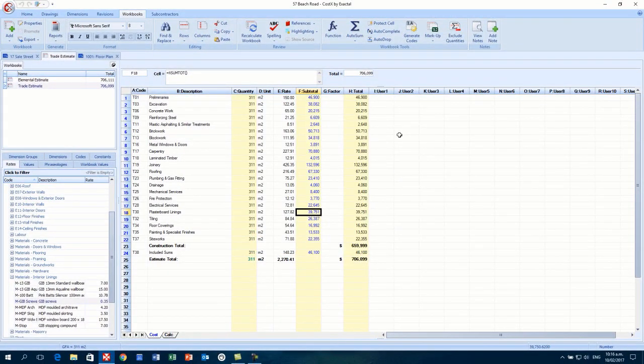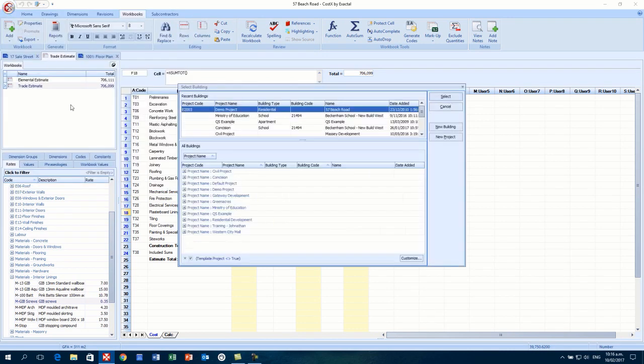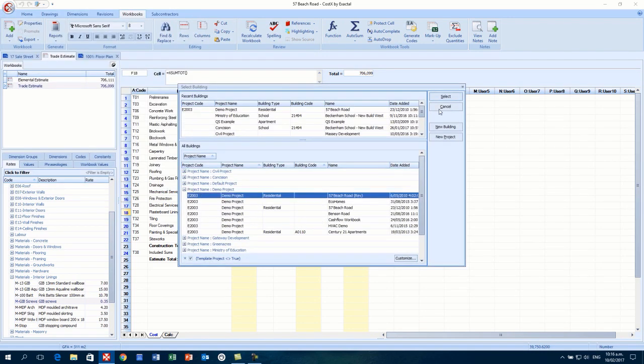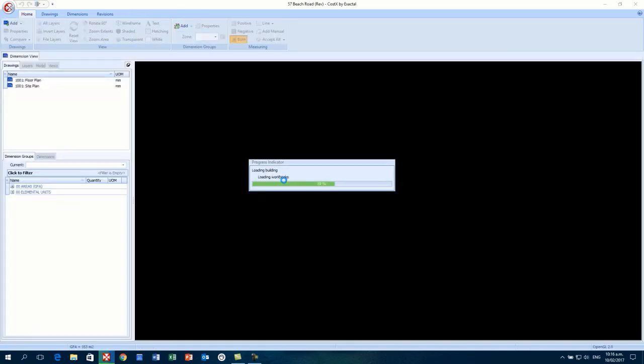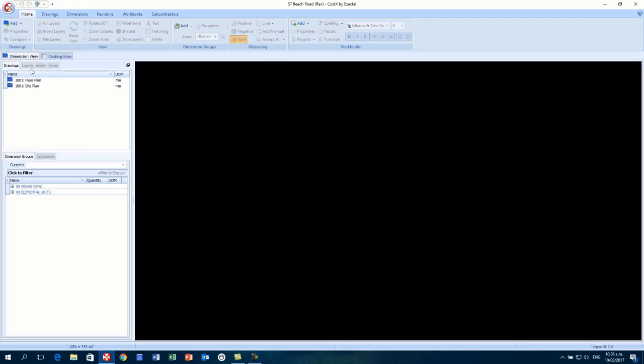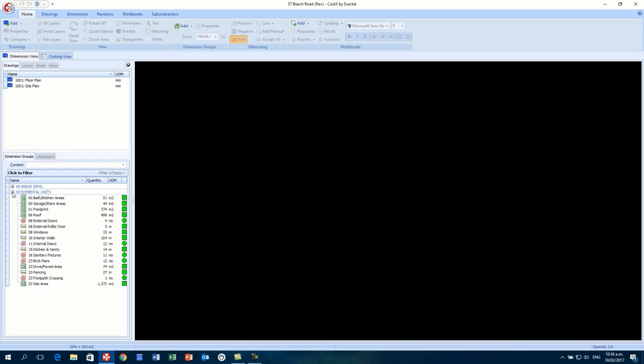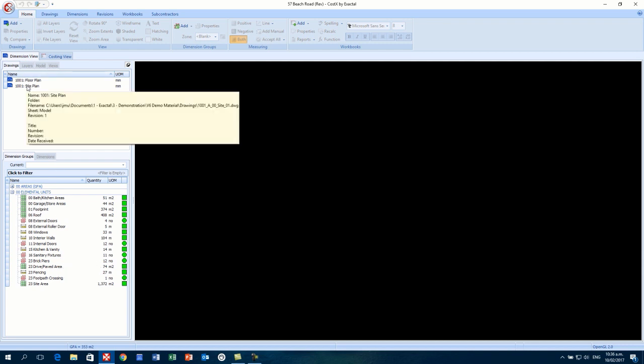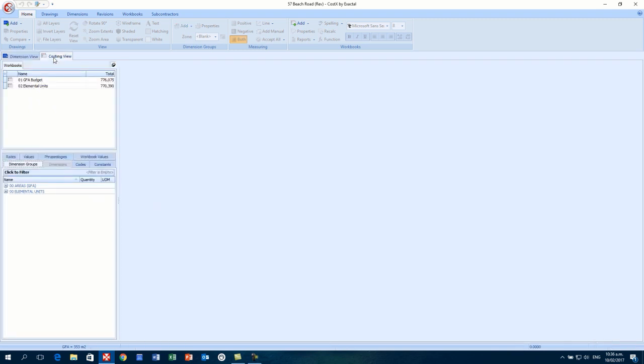A further functionality that we have available within CostX is auto revisioning. To illustrate how auto revisioning works, I'm going to go ahead and open up a different example. In this example, I have 2 workbooks already uploaded, and when I switch over to the dimension view, I've also got 2 drawings already included in this building. When I expand the dimension groups, I've already measured all my dimension groups from these corresponding drawings. Let's return back to the costing view, and I'm just going to work on the one estimate for now.